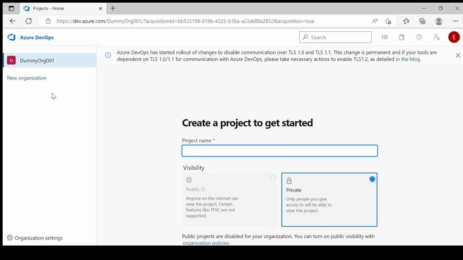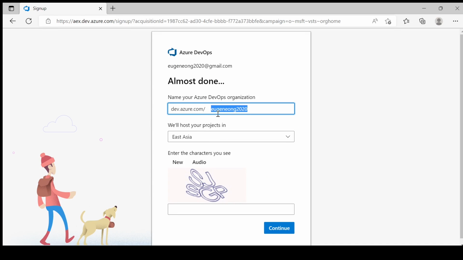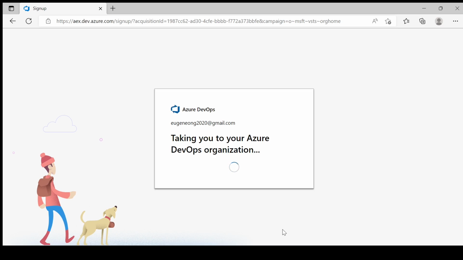So okay, in your first login, you will be prompted to create a project. So instead of doing this, we'll create an organization first. So let's click new organization, click continue, and then we'll input the organization as the quick guide group, and then I key in the authentication. Just like before, it will create the organization, so it will take a while. So let's just wait.